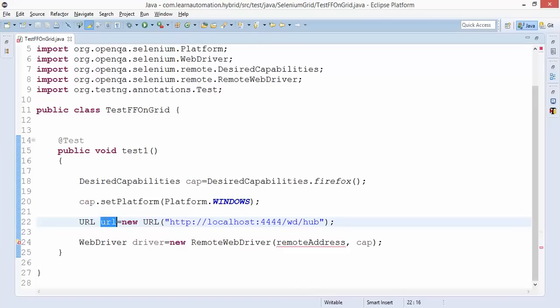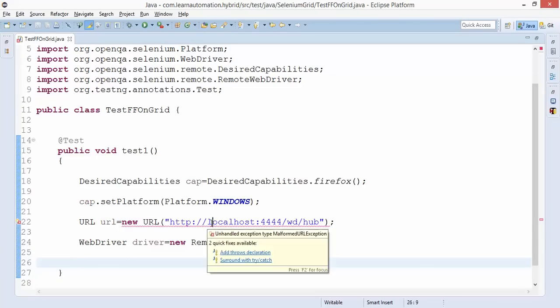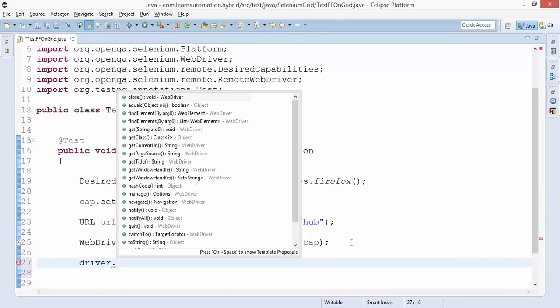So once you create this URL, just pass it here. Now you can see you will get a checked exception. So put the mouse over it. It will throw you one checked exception called MalformedURLException. Now your driver is ready. Now you can use it as it is.